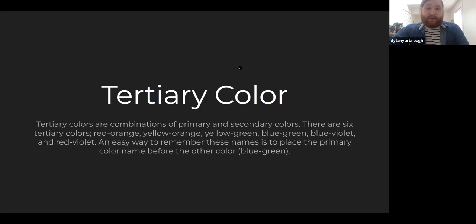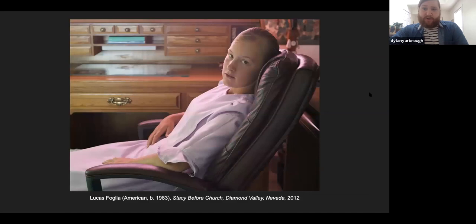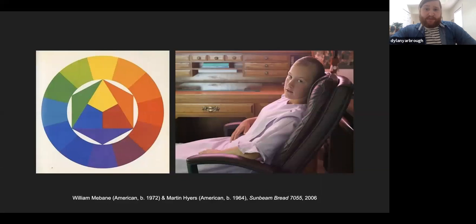So to illustrate tertiary color, I went with this image. I don't know if it's exactly perfect, but it's pretty close. In the background, we see a little bit of blue-green on this book, and then a little red-orange here on the desk, and in the shadows of this figure on her dress, we can see a little bit of red-purple as well as some magenta. I think that's as close as we're gonna get to illustrating tertiary color, but I think it does a pretty good job.